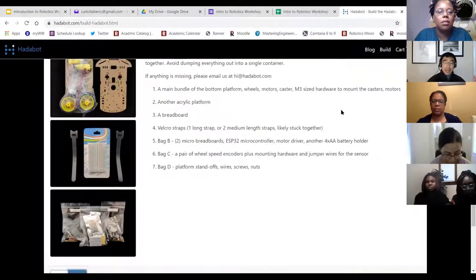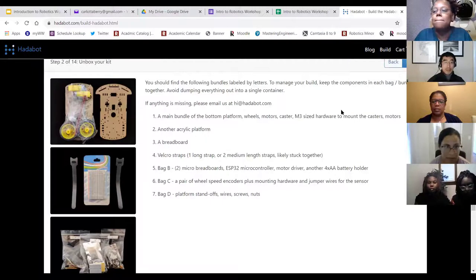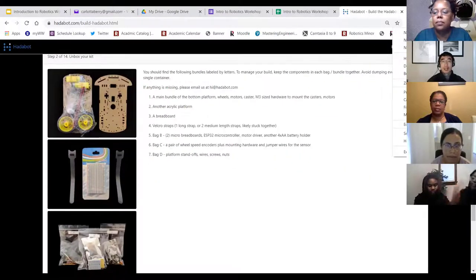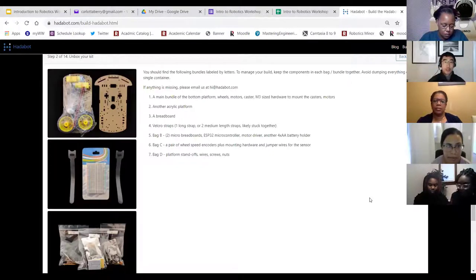Sure. So for step two, it's just a kind of visual inventory of what you have. Hopefully you guys have gone through this and have at least the major bags of components. So we'll just move on to step three.